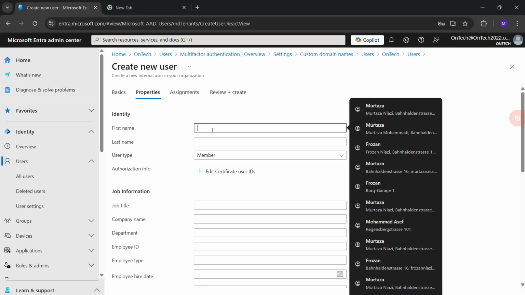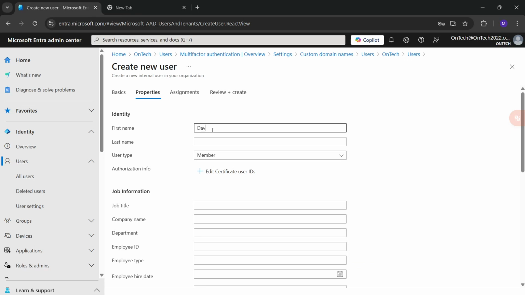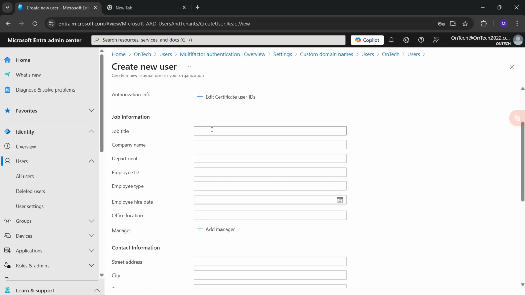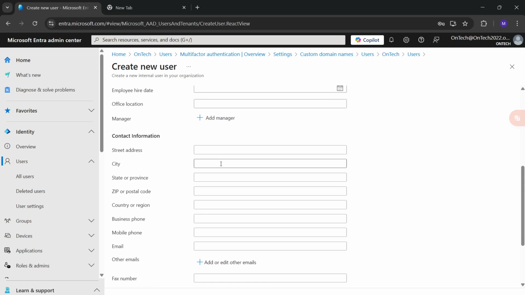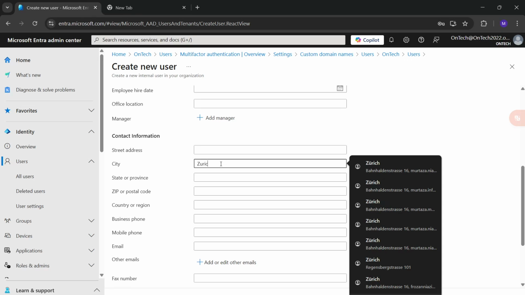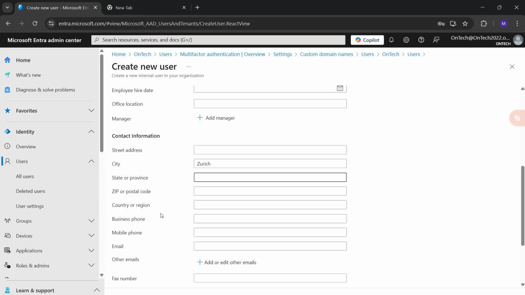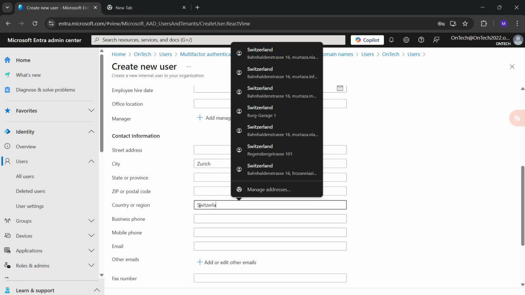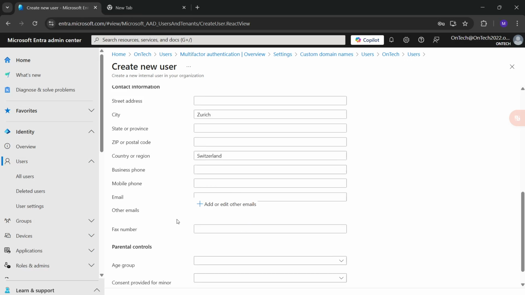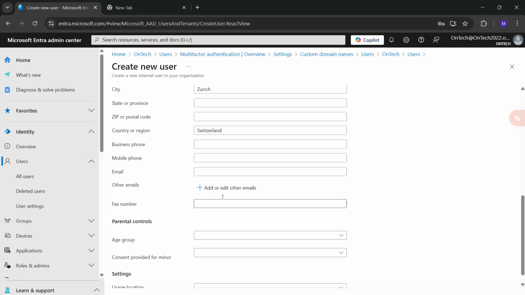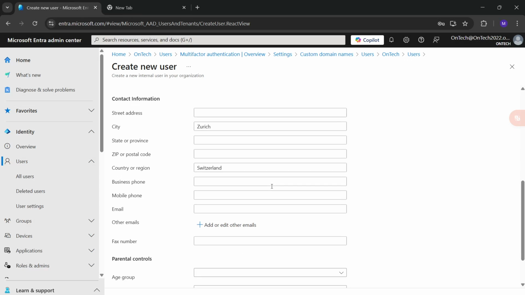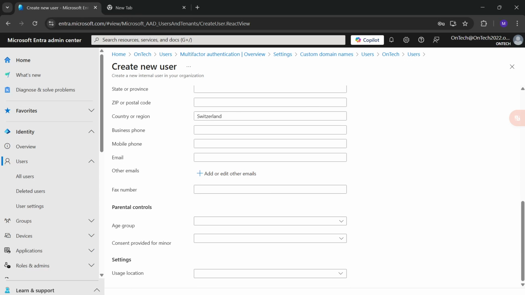Here you can type the first name, for example, David John, and the job title, for example, CEO. Just an example, and you can type the city, for example, Zurich, and the country, Switzerland. Mobile phone, email, you can type and fill in everything. Then after that, click next.